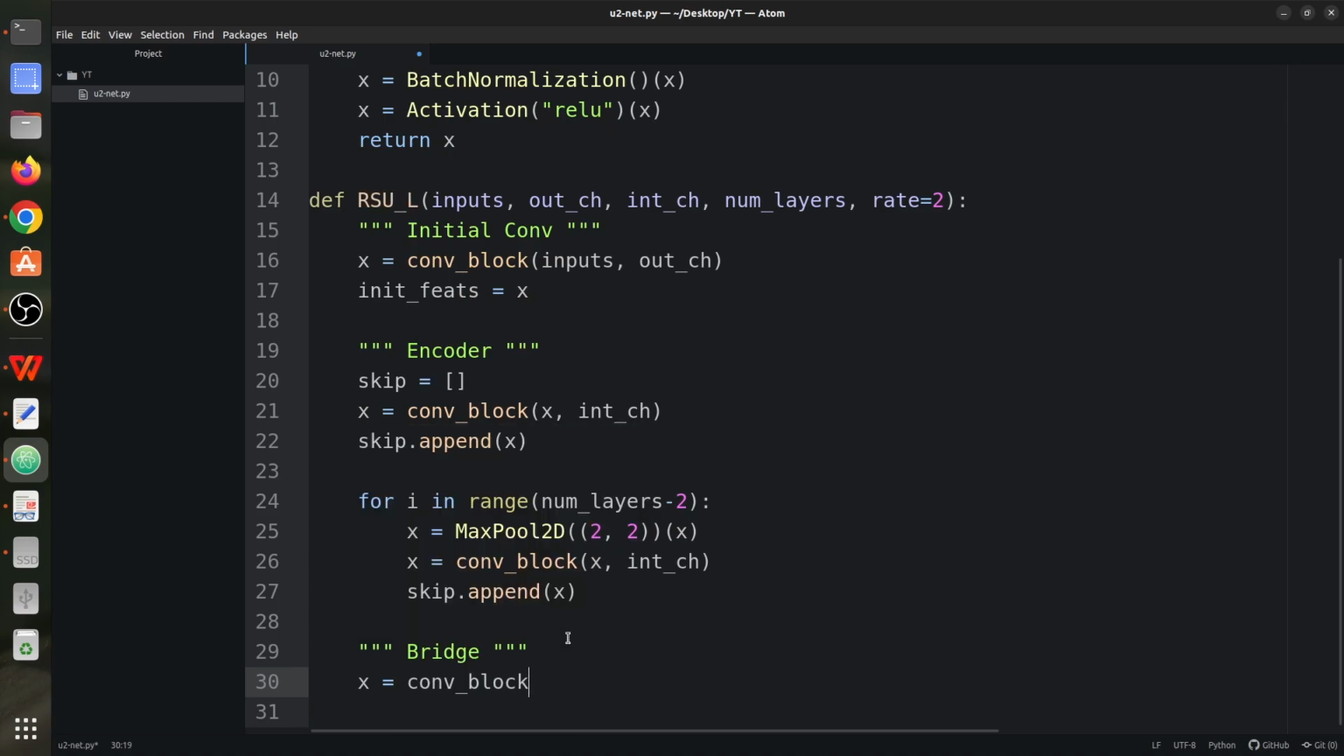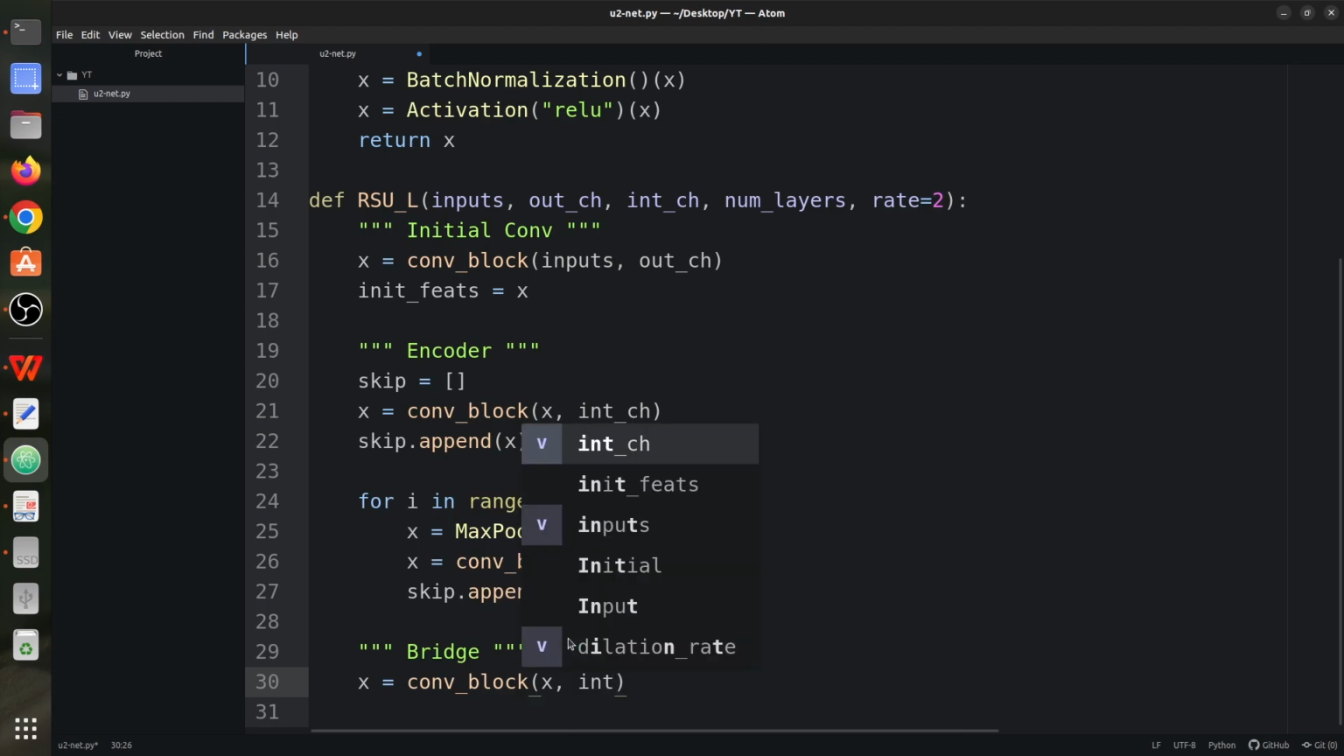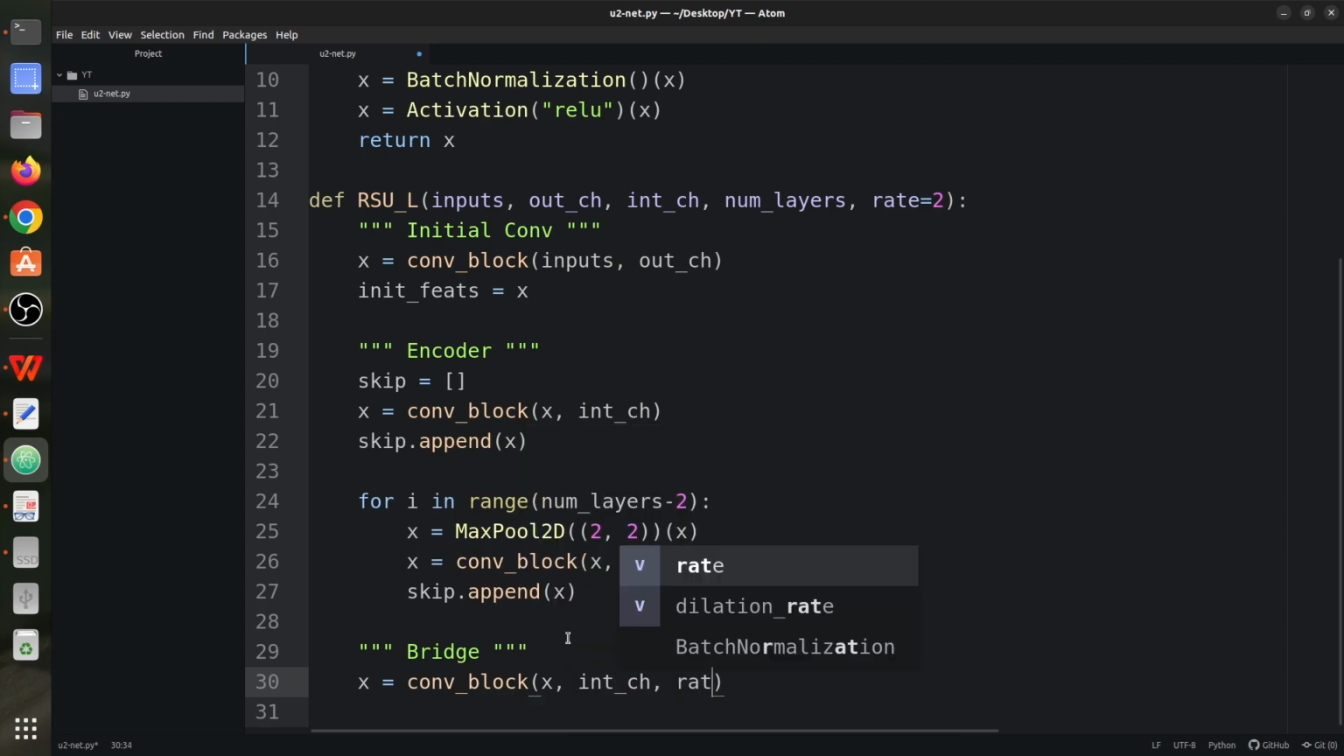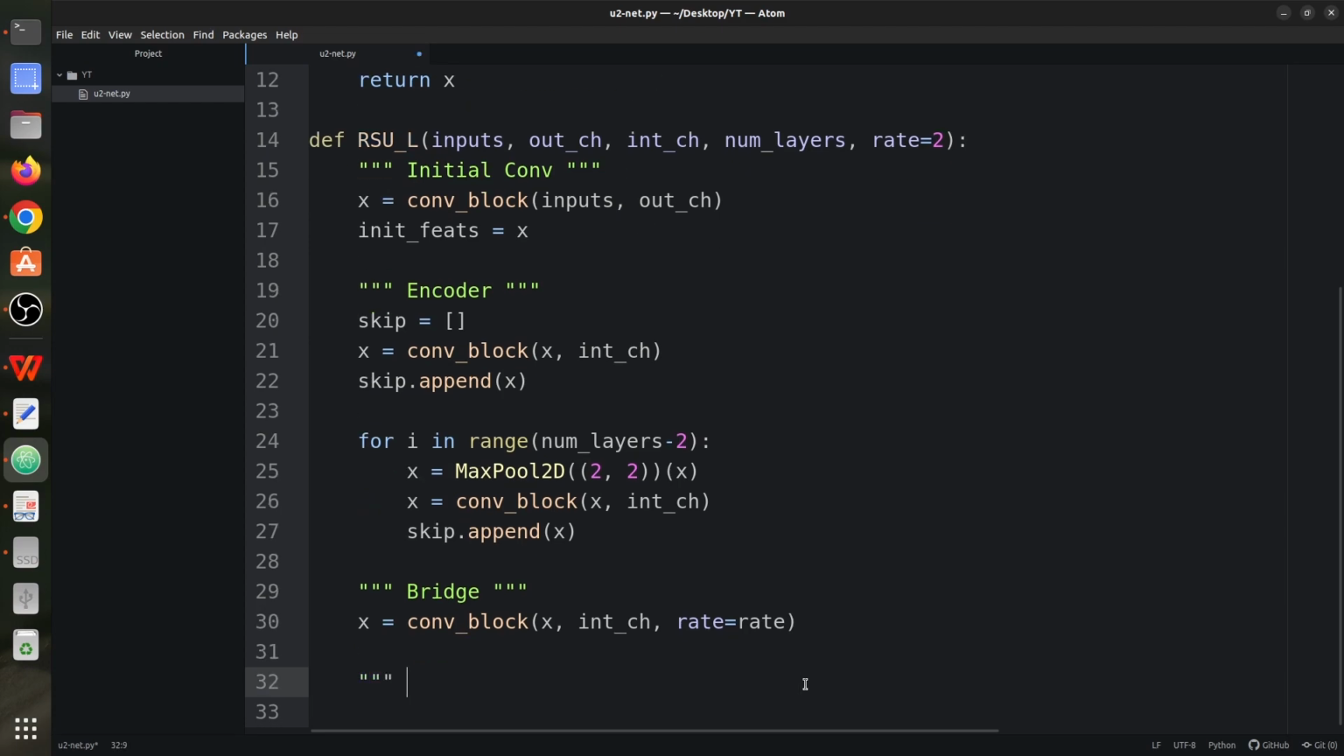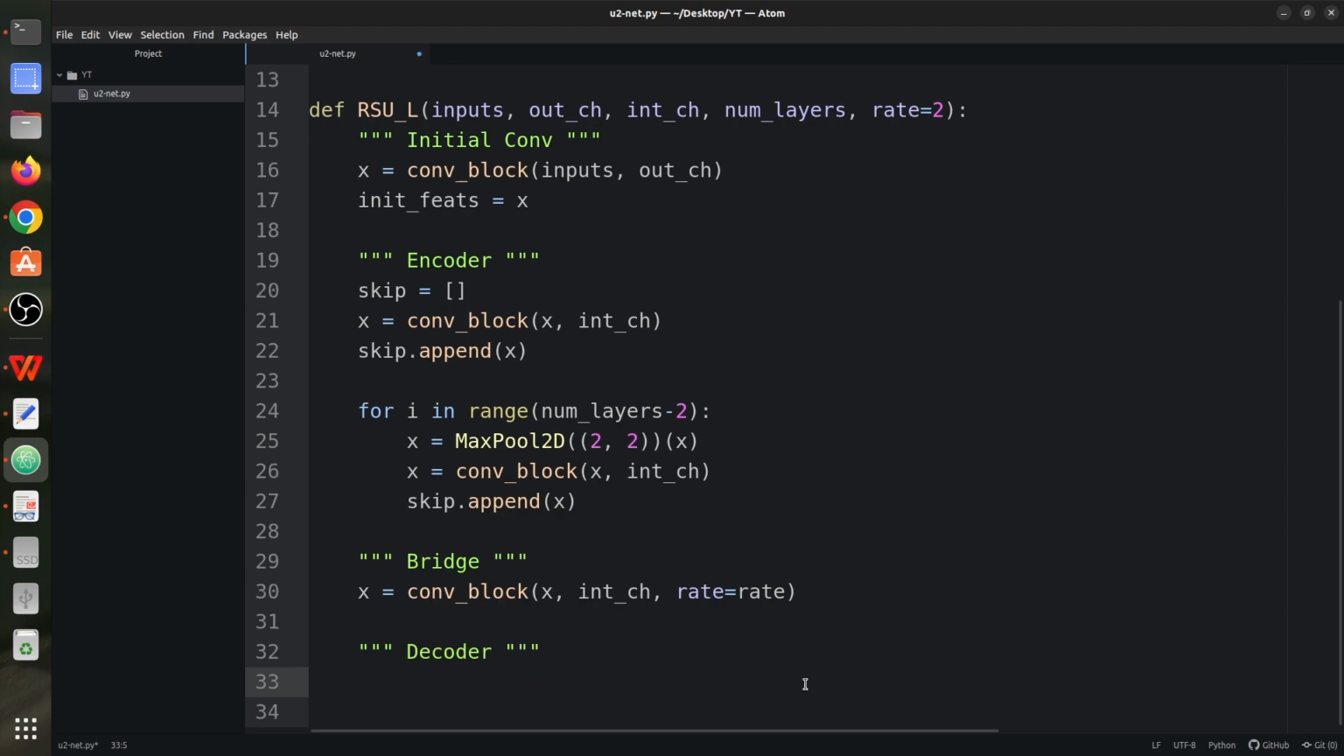So in bridge, we have the normal convolution layer, X as the input, then intermediate channels, and here we have a dilation rate of 2, which is defined here. So we say rate equals rate. Now this completes the encoder and the bridge part. Now we'll come to the decoder part.